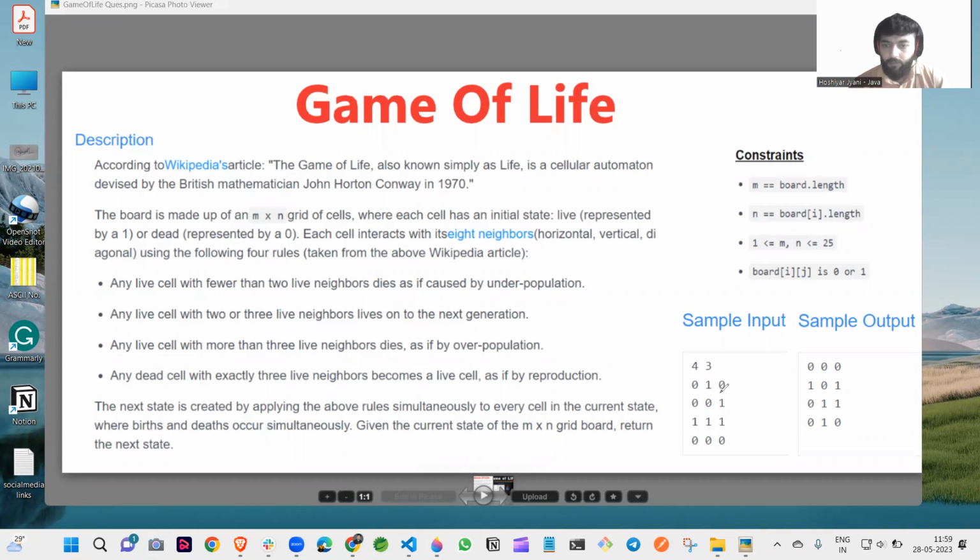Okay. So how can we achieve this result? This is based upon the neighbor elements. Okay, so we read further. Each cell interacts with its 8 neighbors horizontally, vertically and diagonally. So what are the 8 neighbors? Top, bottom, left, right, and 4 diagonals. Each result depends upon these 8 neighboring elements. This is the main thing that we consider in this question. After that, using the following 4 rules, you give the result for this question. So what are the 4 rules here?